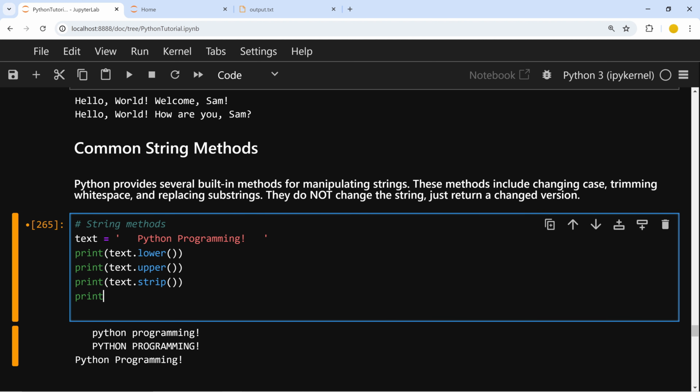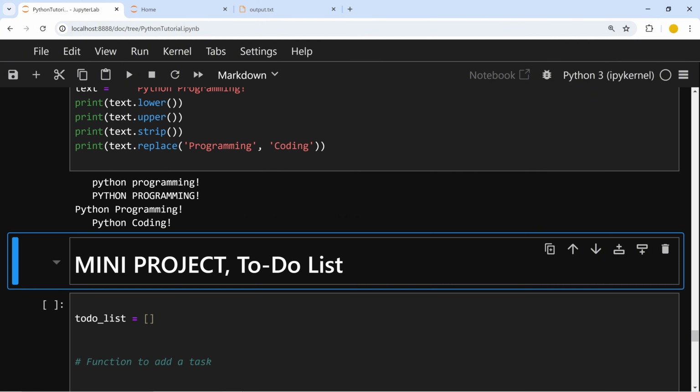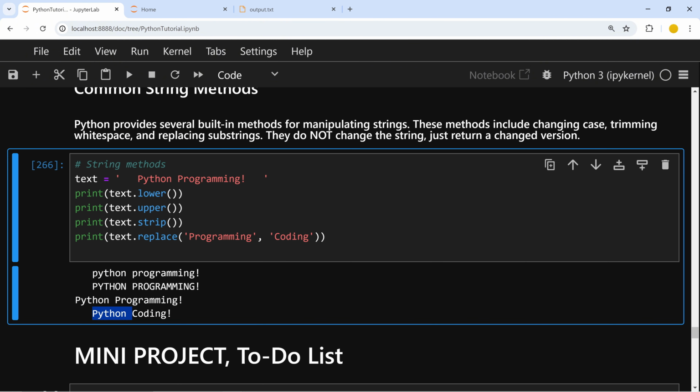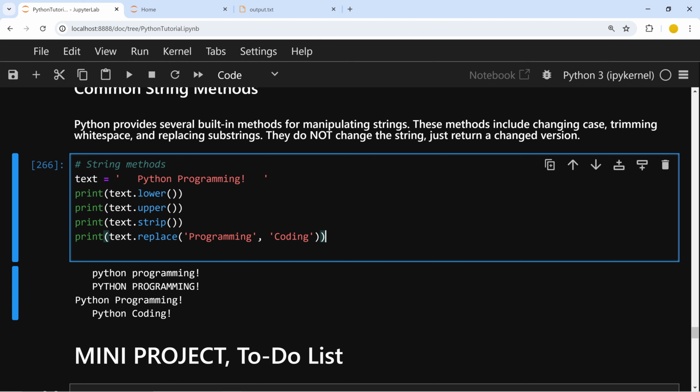Okay, let's see another one. I will print text.replace. And this will take two arguments. First one will be the thing that you want to change from your string. I'm going to write this programming directly in here. You shouldn't make any changes. You should write directly the thing in your string that you want to change. Okay. And after that, the second one will be the new value. I'm going to write coding in here. So if I run this, I'm going to get Python coding rather than Python programming.